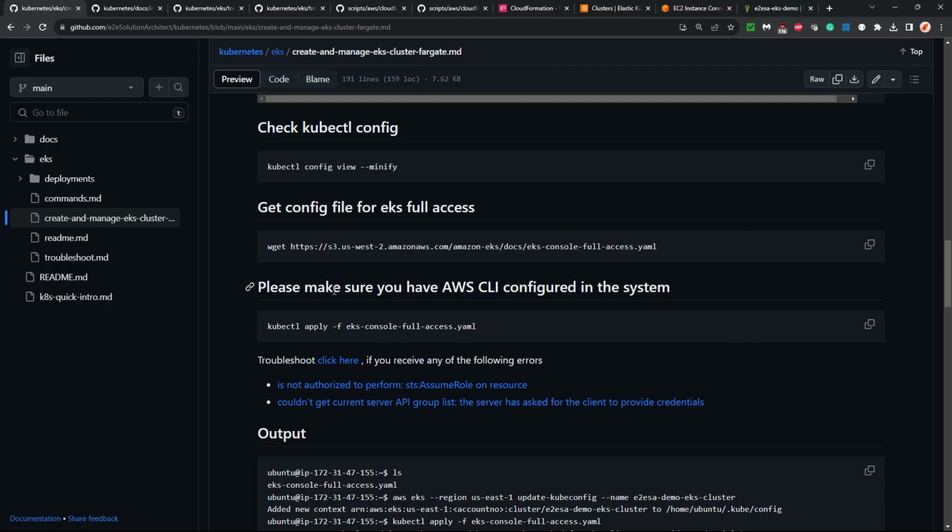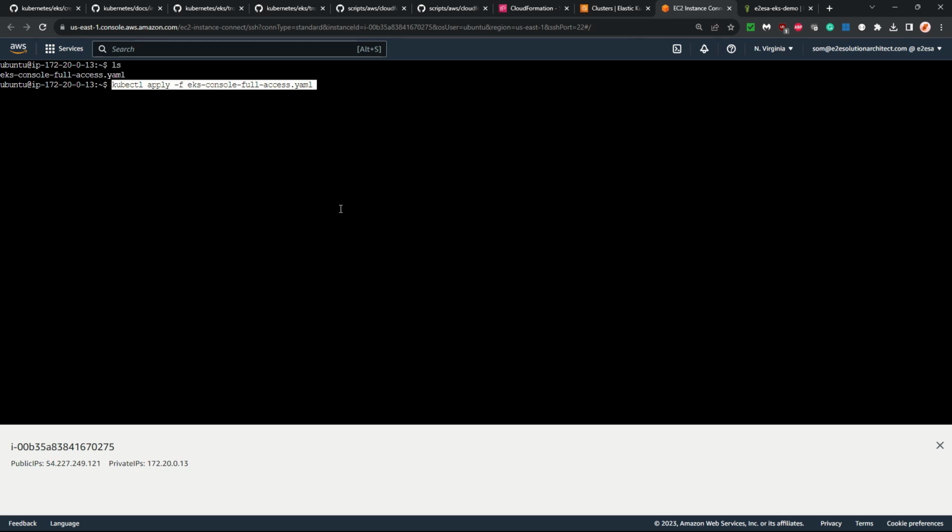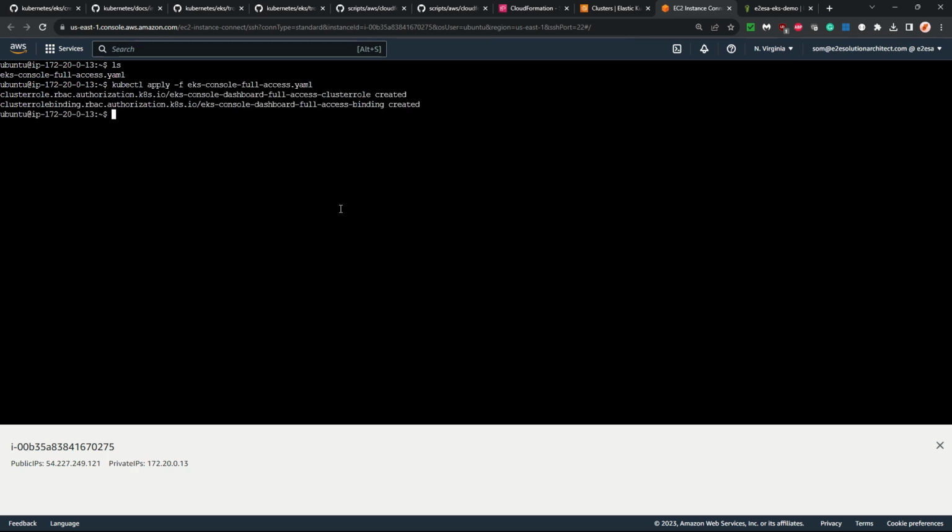Now what you have to do is run this command, which is basically the EKS console full access YML. This YML has all the necessary configuration for providing my user the EKS console full access. Okay, so here we are applying this YML. So copy this and just simply paste it over here and see what it says, and it will say that it has created. Okay, so the necessary things it has created.